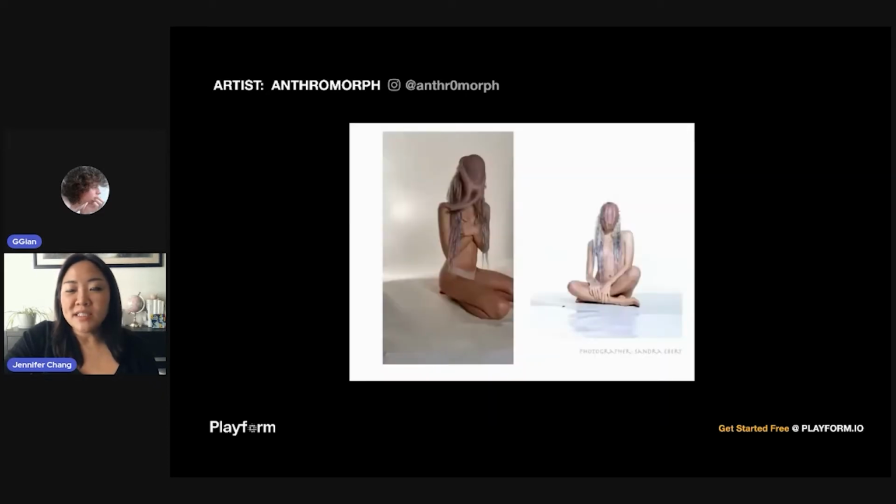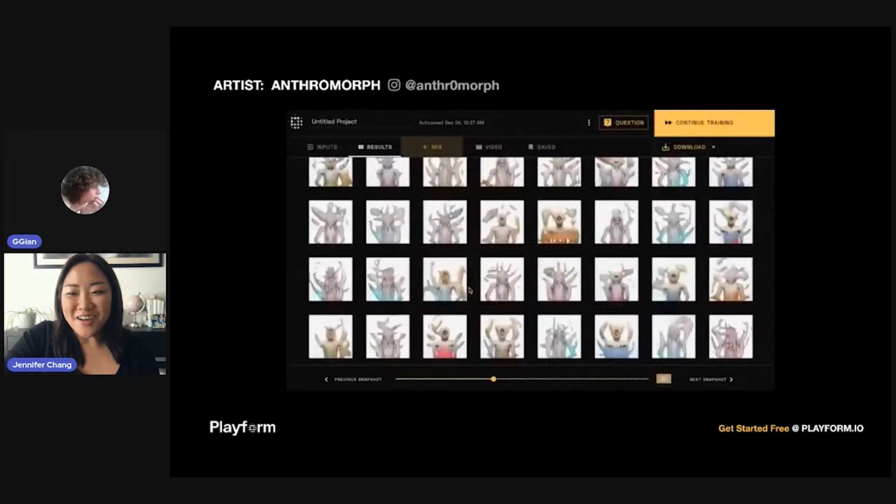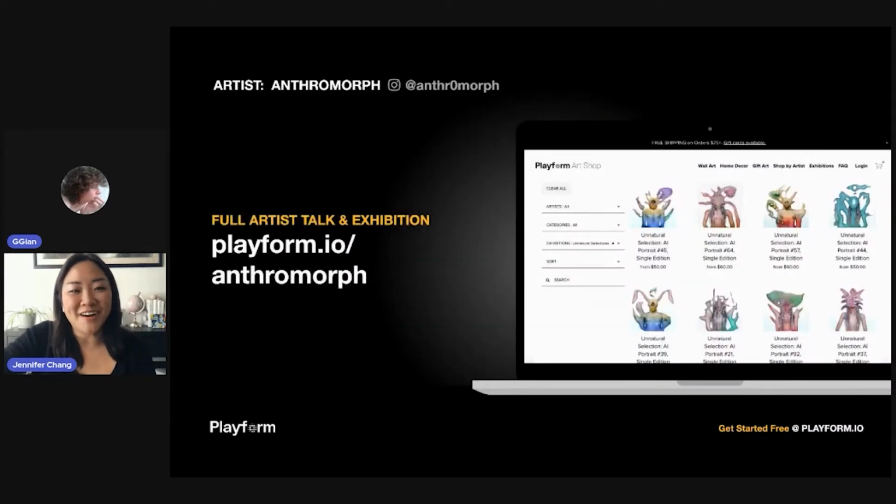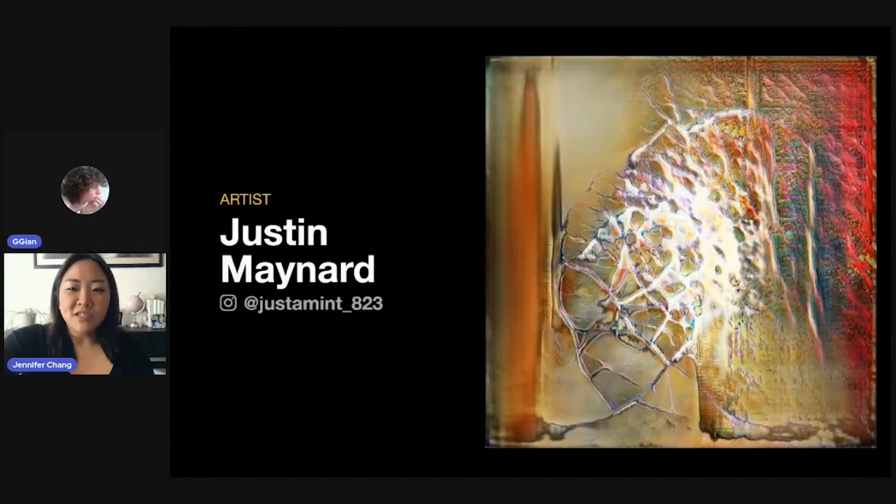So then the artist decided to do a photo shoot where they wore different masks that they had created. And then these images were fed into Playform. And the result was Unnatural Selections, a series of collectible artworks that provide all the potential AI created variations of Anthropomorph personas. So this is all based on the different mask inputs; the AI is able to generate even more ideas for potential masks for Anthropomorph. Anthropomorph selected 111 of these to put on sale at Playform Art Shop as collectible artworks and cards. And you can see the full exhibition here at playform.io/Anthropomorph.